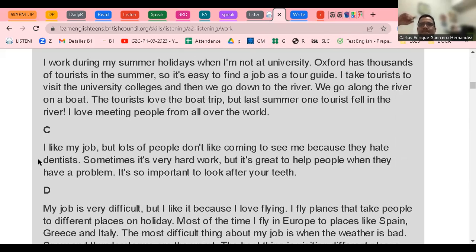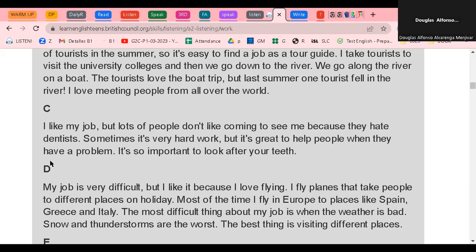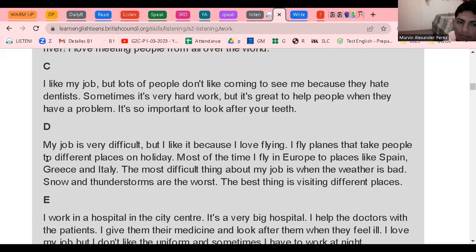C. I like my job, but lots of people don't like coming to see me because they hate dentists. Sometimes it's very hard work, but it's great to help people when they have a problem. It's so important to look after your teeth. D.